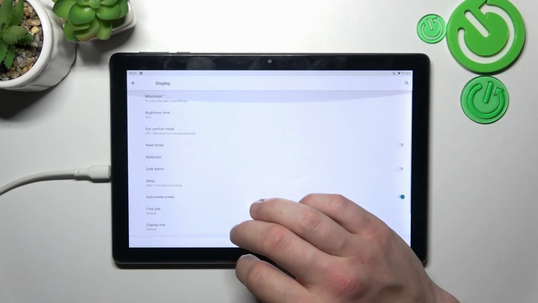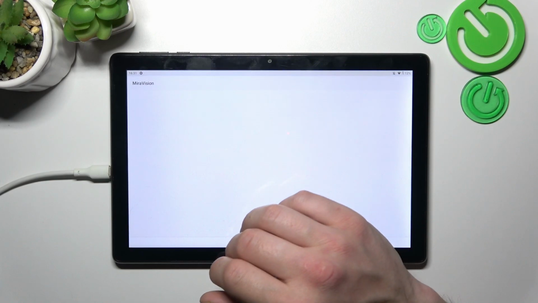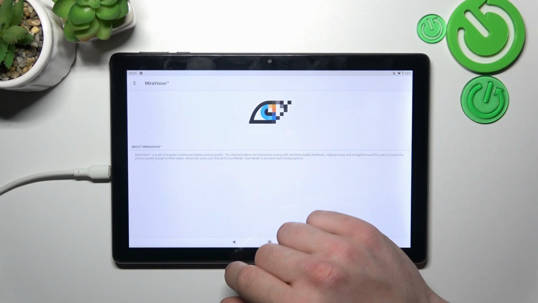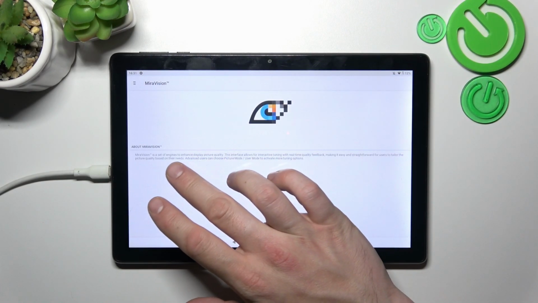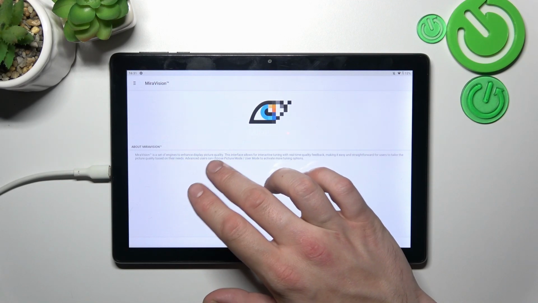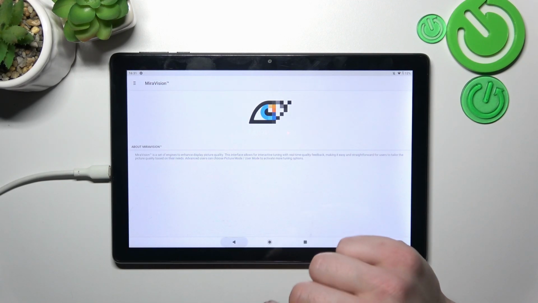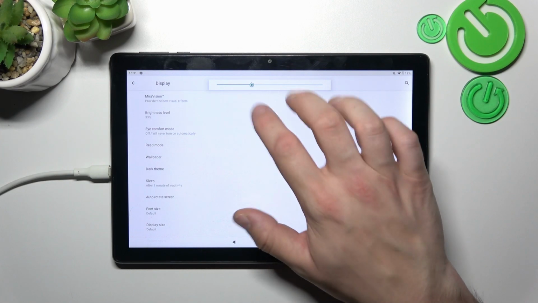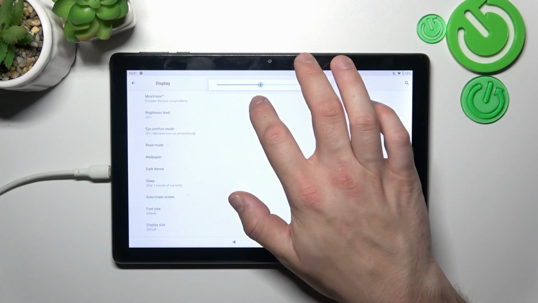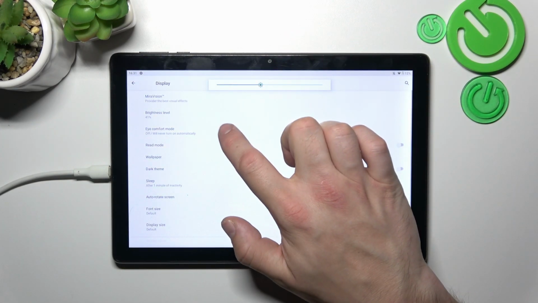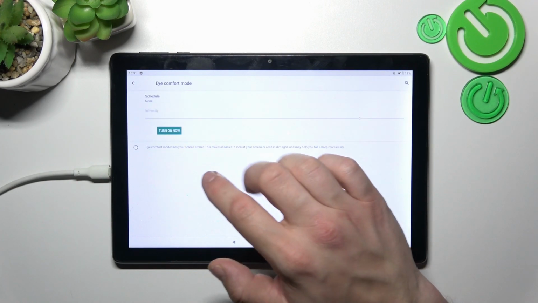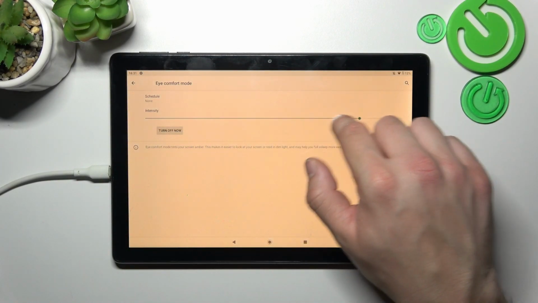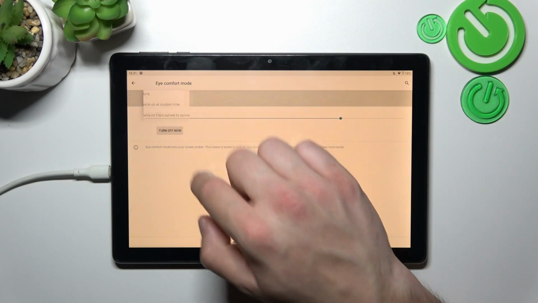Let's start with the top of the list, where we've got Mirror Vision function. Mirror Vision is a set of engines to enhance display picture quality. Then we can change brightness level of the display manually, enable or disable eye comfort mode and change its intensity and schedule it.